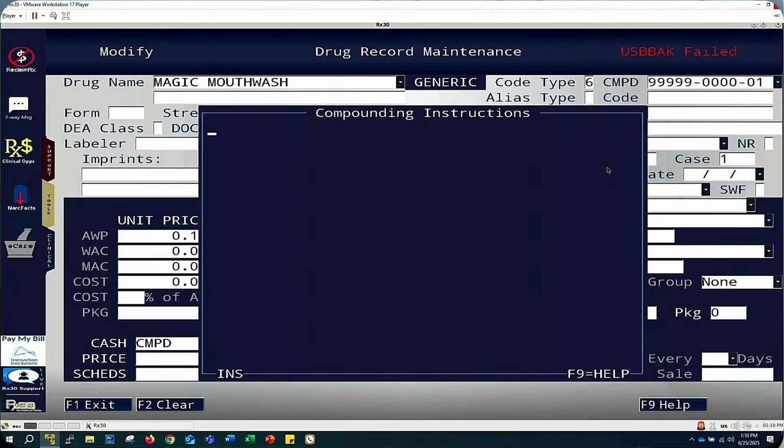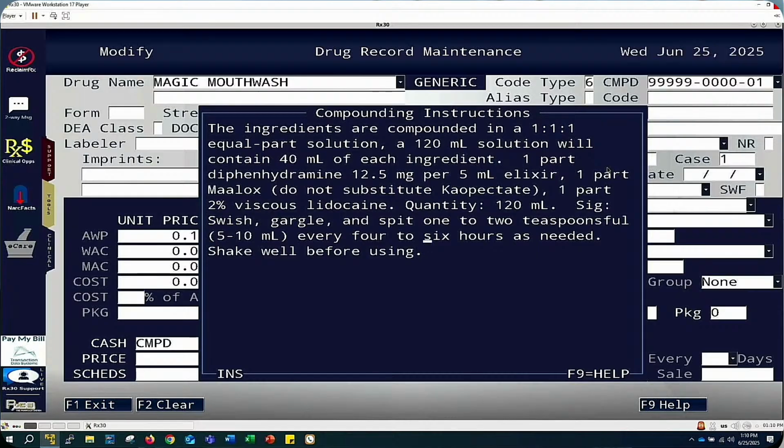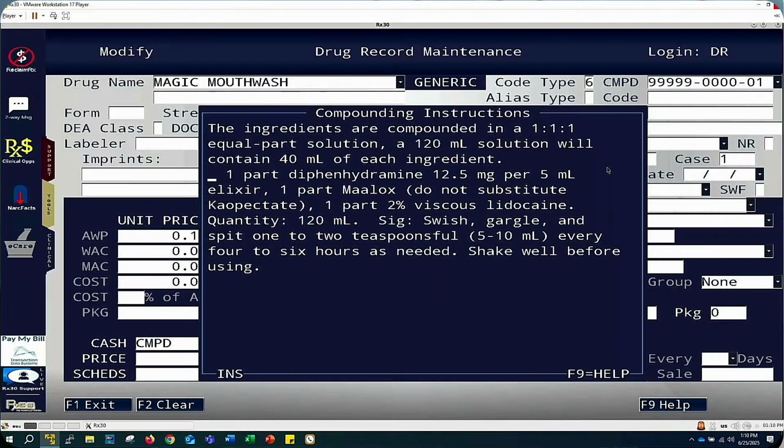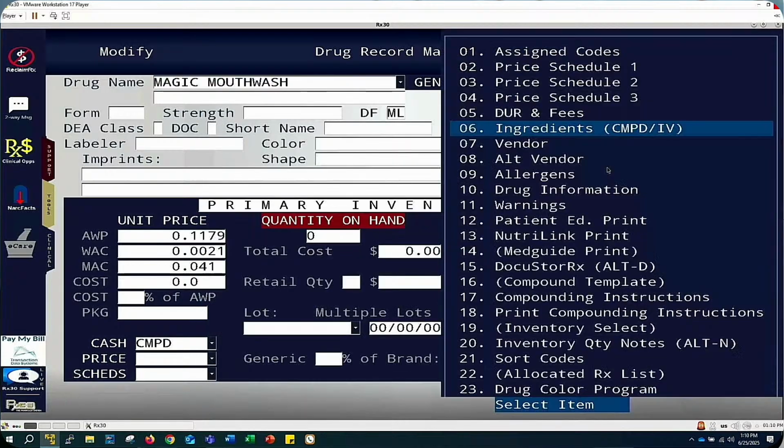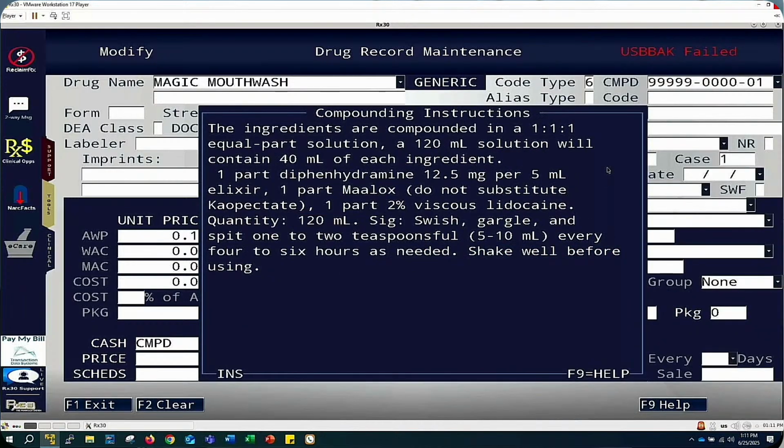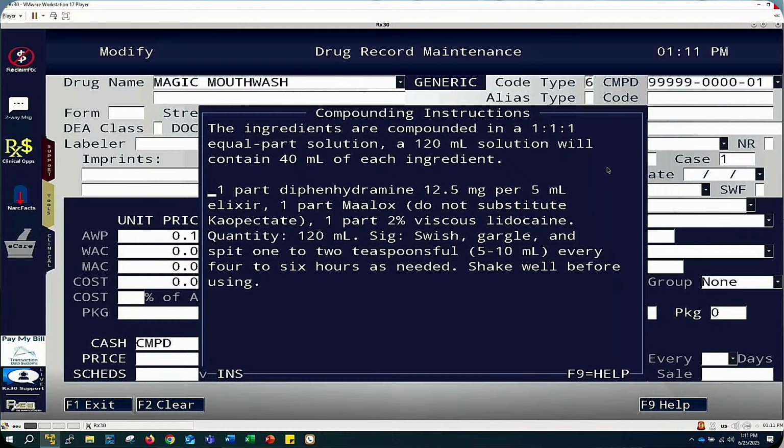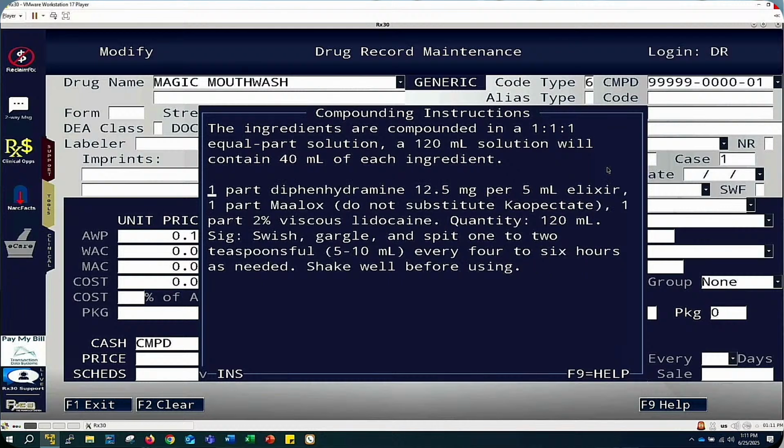So if you're entering a compound for the first time, then you would have to enter all of these instructions the first time. All right, so let's take a look. Let's go back to compounding instructions, and let's format it. Make it look pretty, so that when it prints out on the report, it'll look nice. Okay.